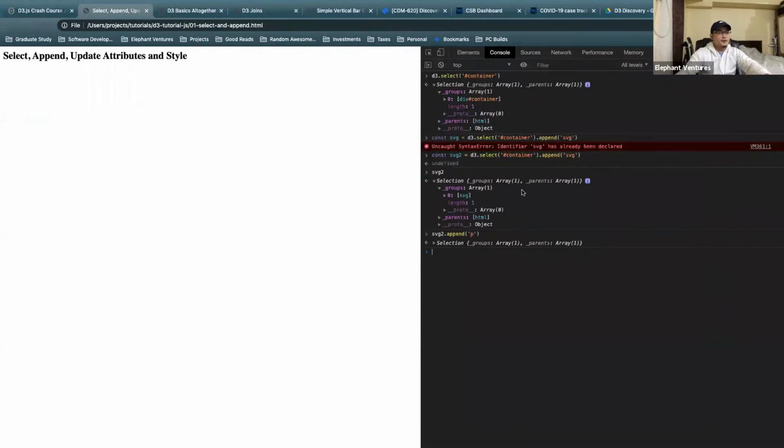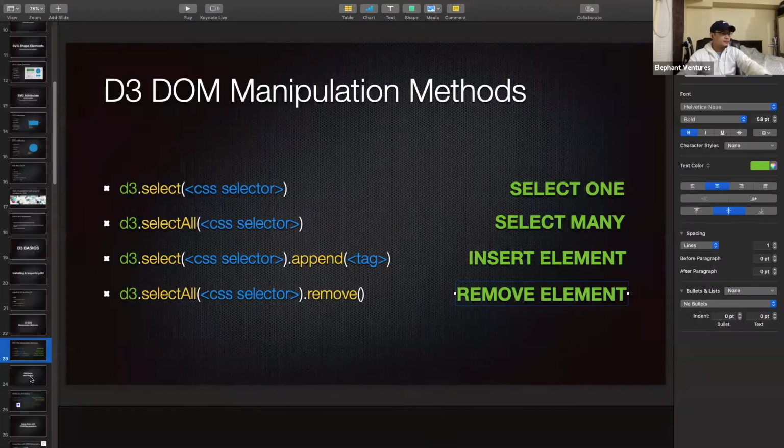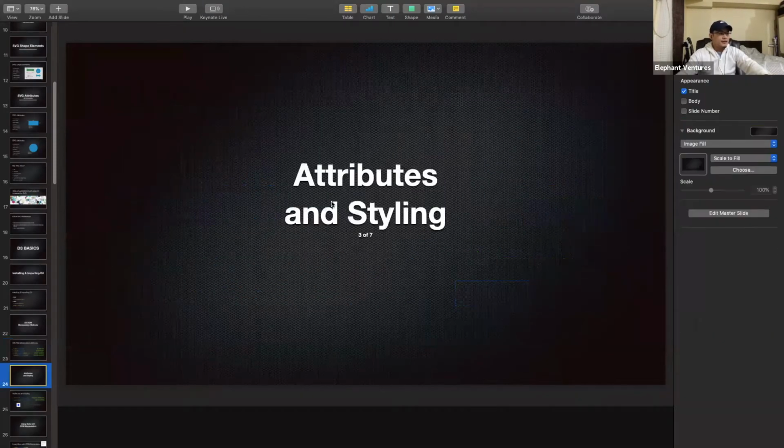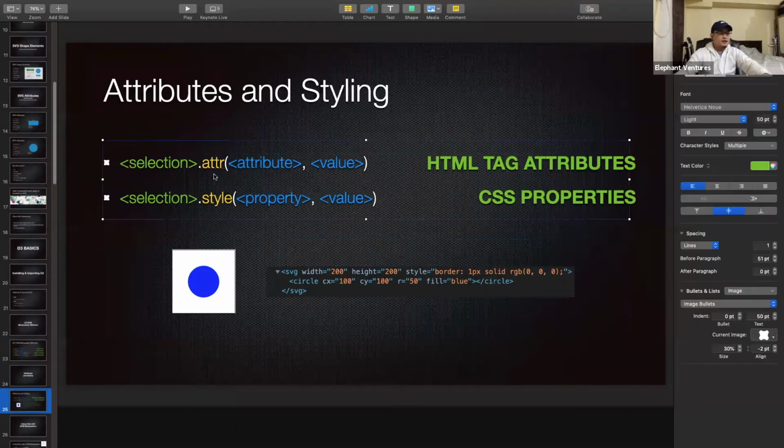But I'll show you in the next screen that you can also update attributes and styling. It lets you update the attributes and style of an element.